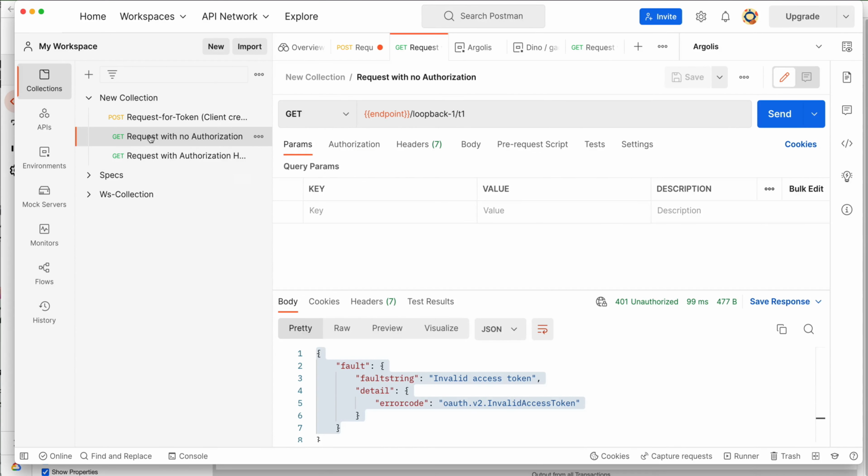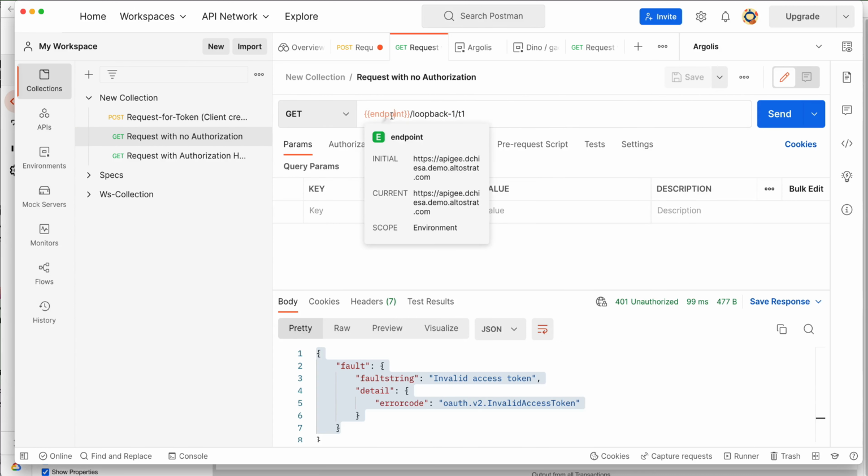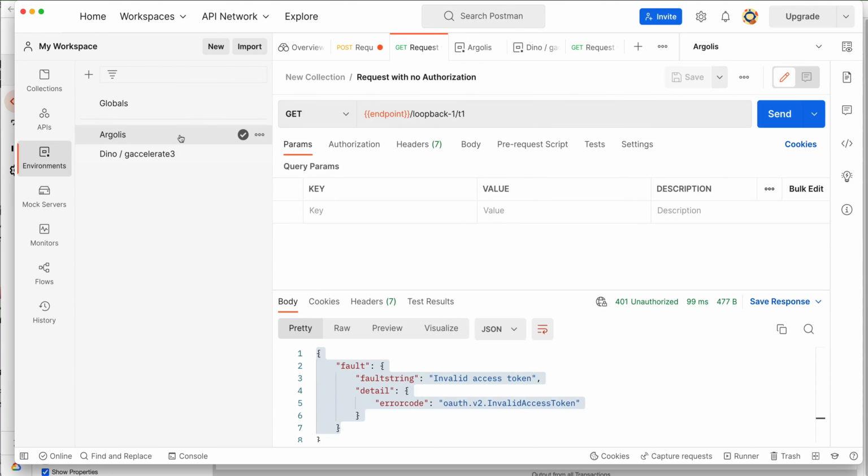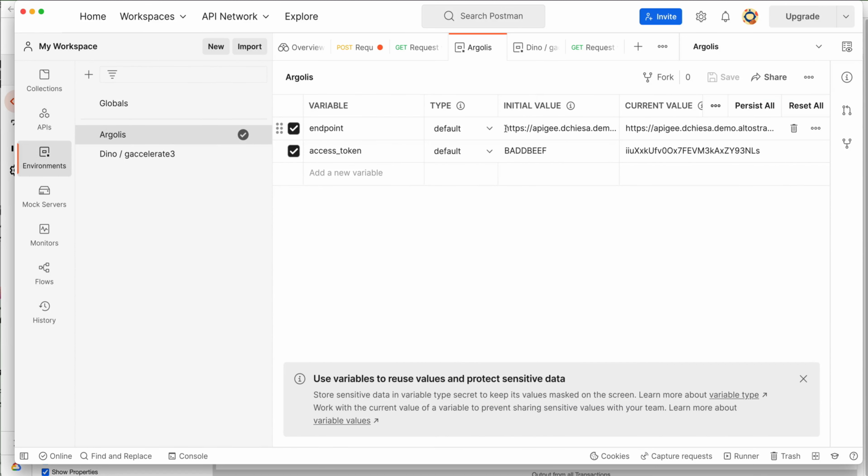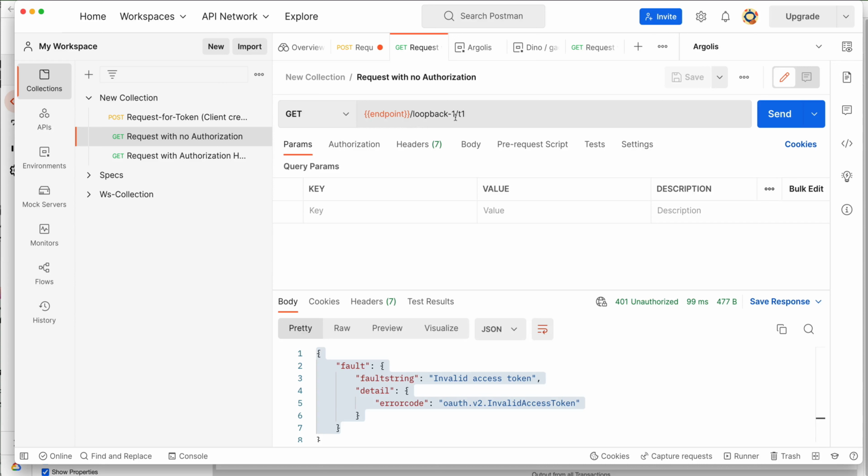So I've got a collection that is able to send requests in, and I'm using a variable here, which is specified in the Postman environment. The environment I'm using is this one, and the endpoint is just the endpoint for my Apigee ingress. So that's what is being sent to, and this is the base path of that API proxy I just created.